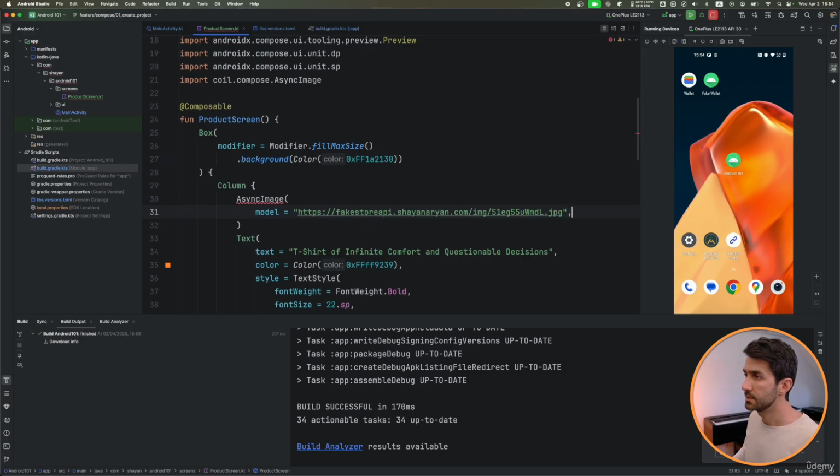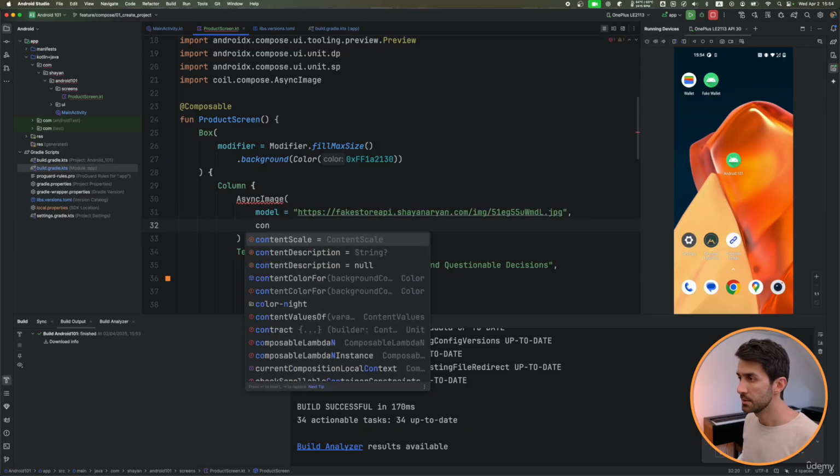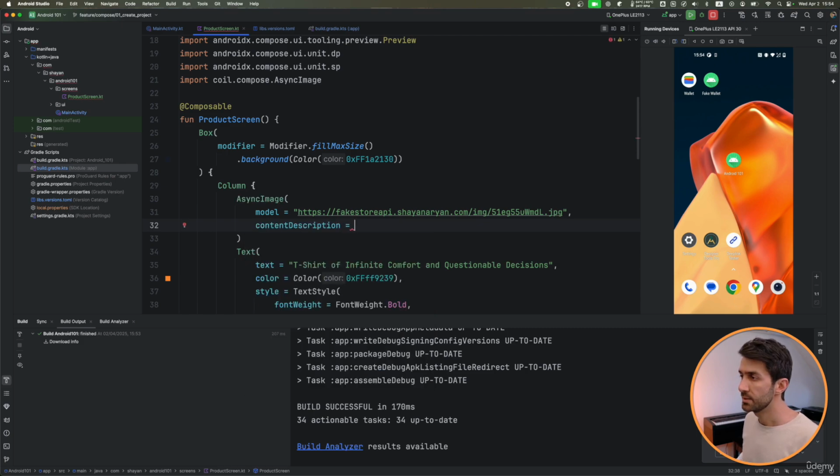And as you see, it's still complaining about something. Because it needs one more argument. So content description is a mandatory argument. This is for accessibility reasons. So when someone can't see the app, they can still use tools to describe the content. So it would say here what the image is, for example. But right now, for simplicity, I'm just going to leave it as image.